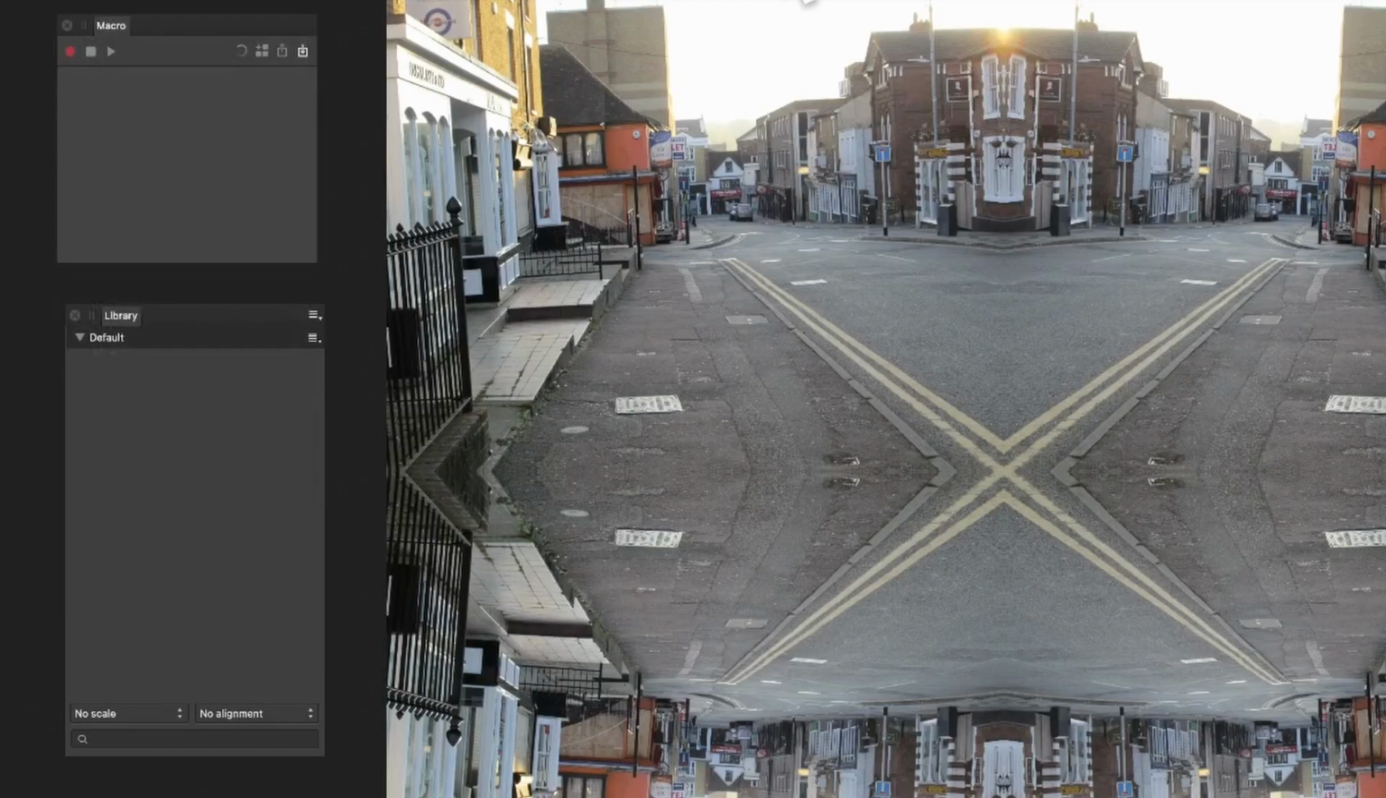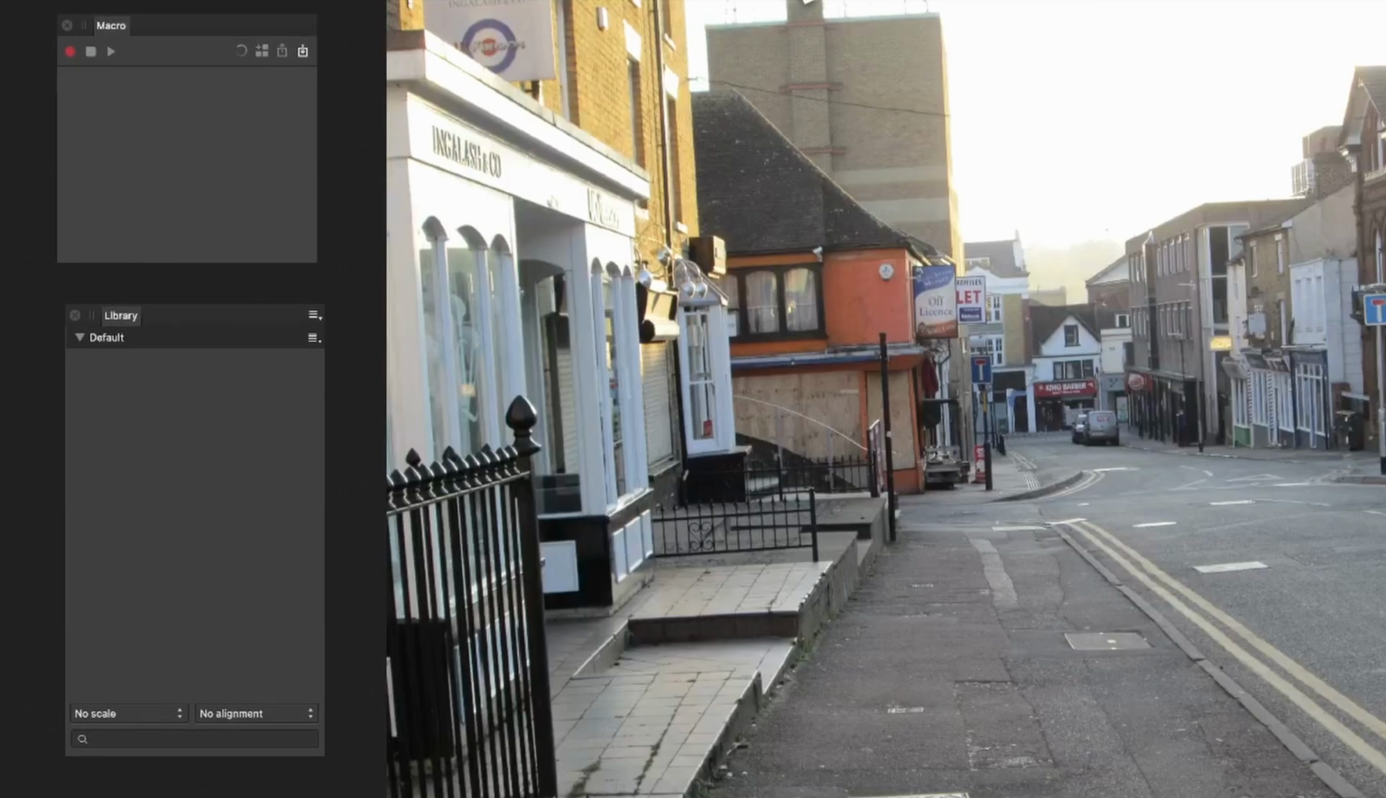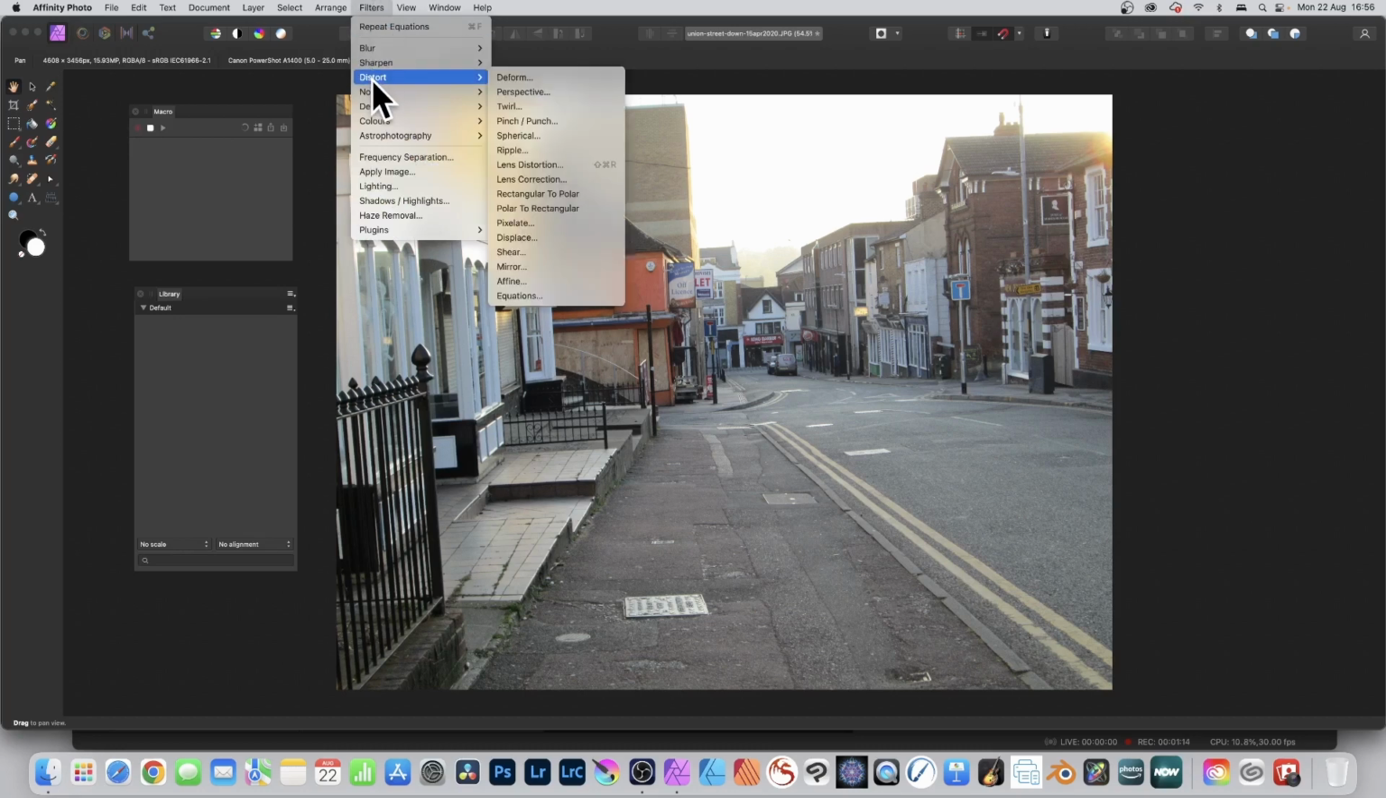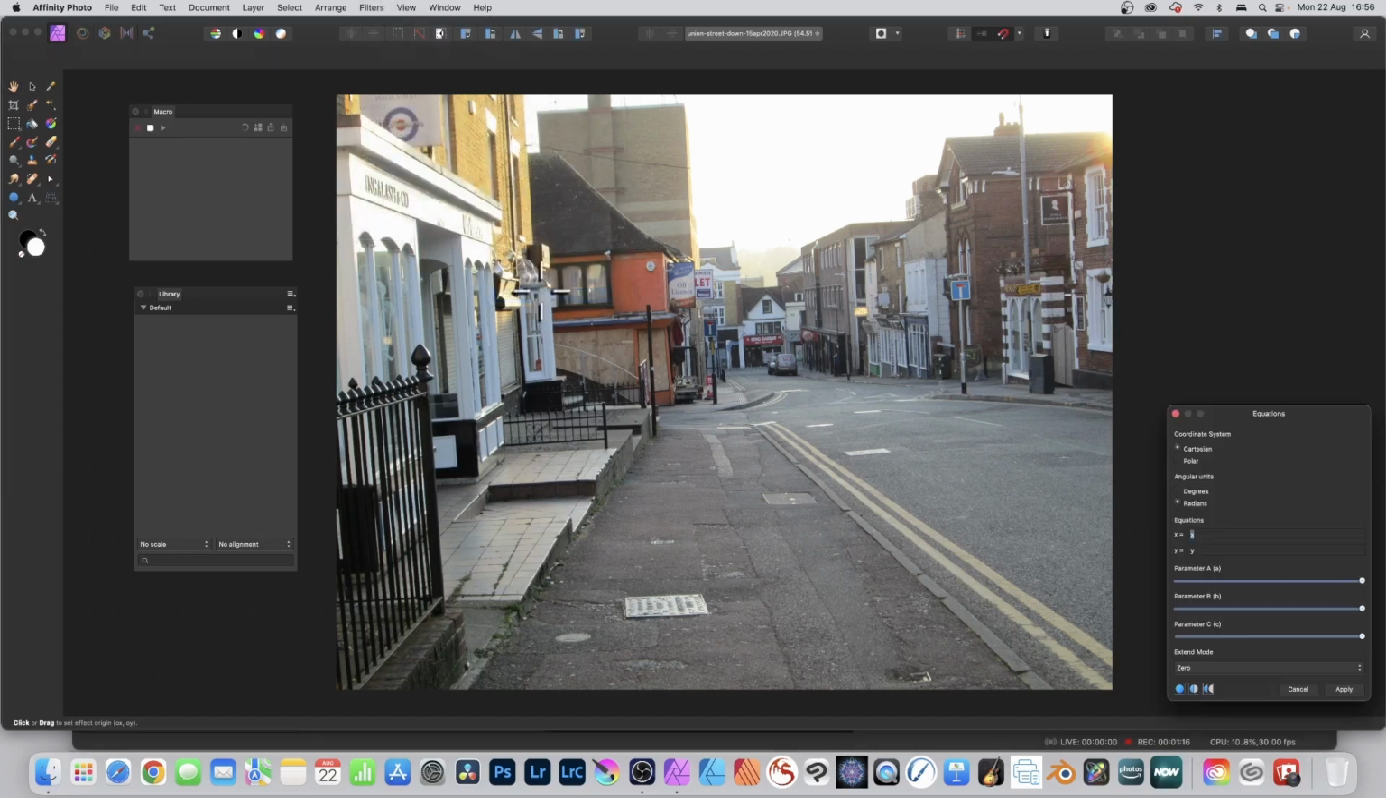If you want to record this, you can go to Macro and Library. In the Macro panel, notice you've got a little red dot there. That's recording. So click there, go to Filters and Distort and Equations.